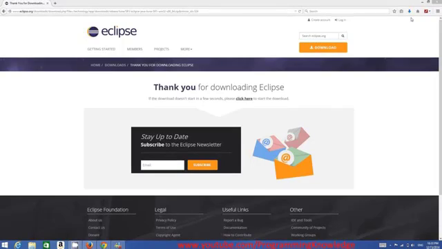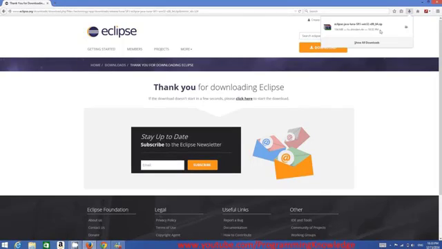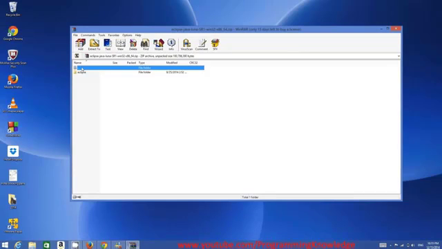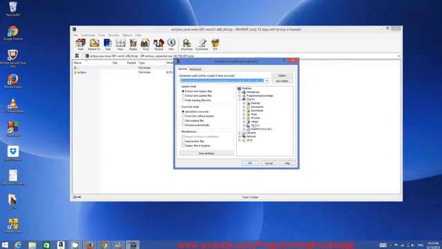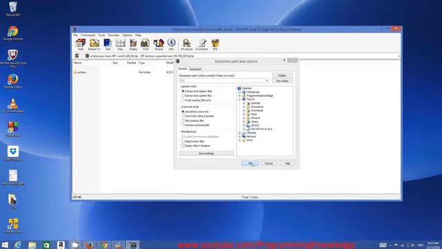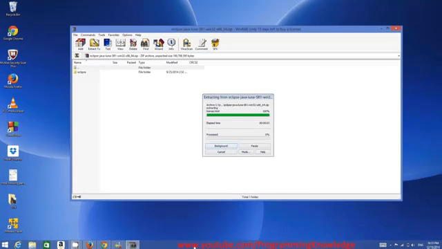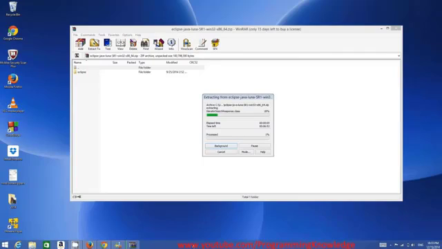So my download is complete now. Now I can just open this zip file, and I will minimize everything. And this zip file contains a folder called Eclipse. So this zip file we are going to extract in our C folder. So I will just extract this to our C folder. Okay. So just extract to the C folder, and I will wait for the extraction to complete.